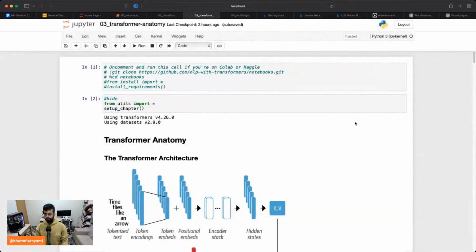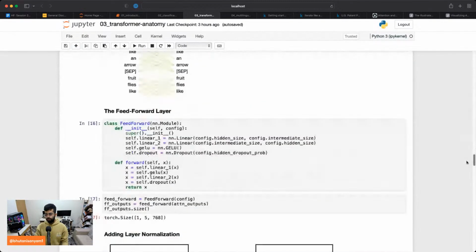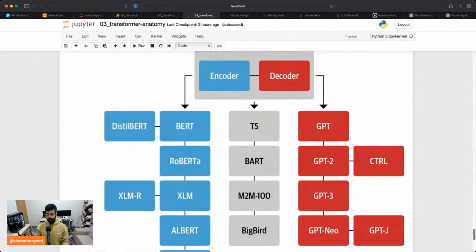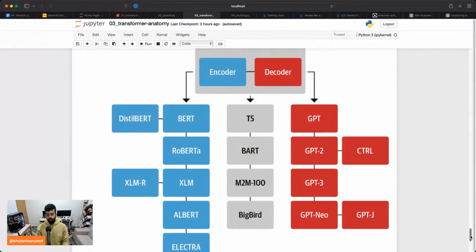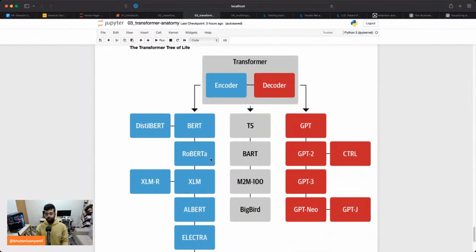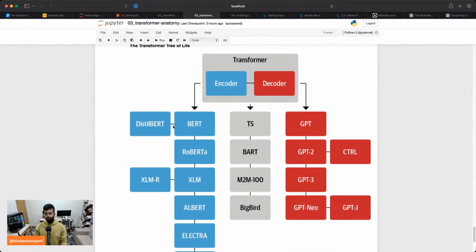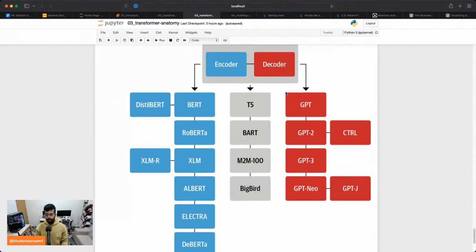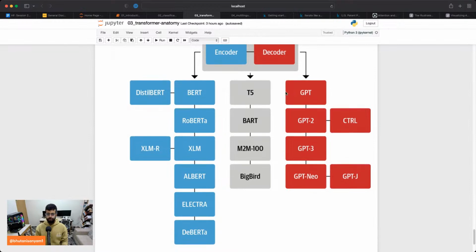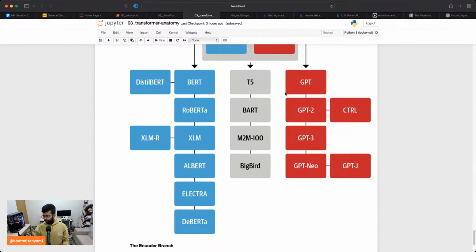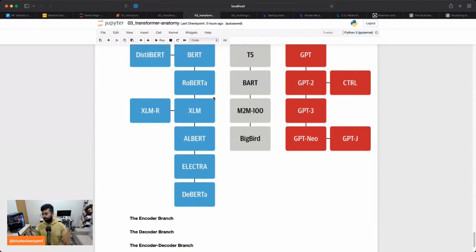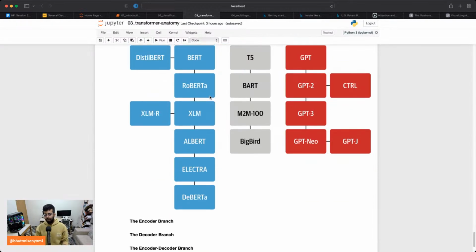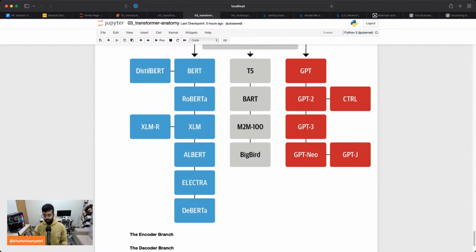So let me head over to that chapter now. This is the overview of architectures that are either just based on encoders. The ones in blue just work off of encoders. The ones in red just have a decoder, and the gray ones have both encoder and decoder. If you're new to the different transformer models, this is a really good image to have an overview. Anytime you're interacting with the Hugging Face Hub, just remember this hierarchy.